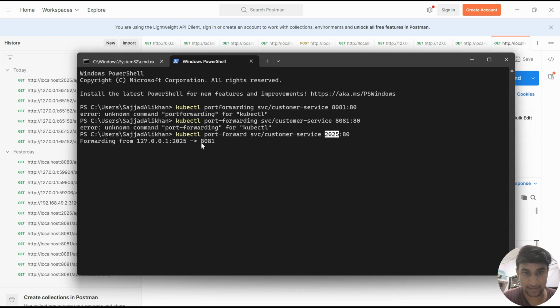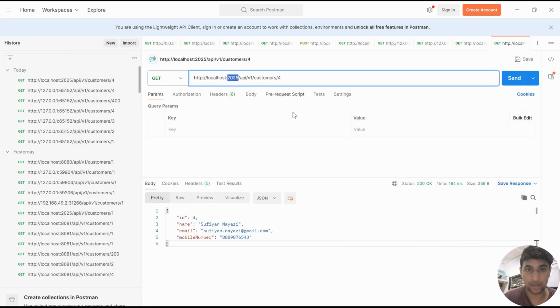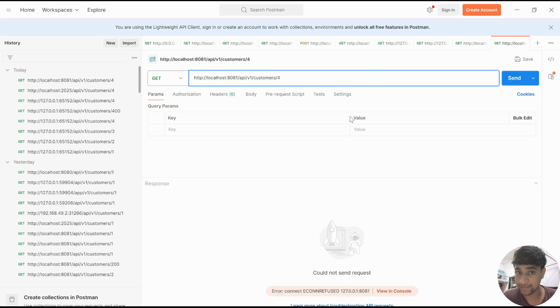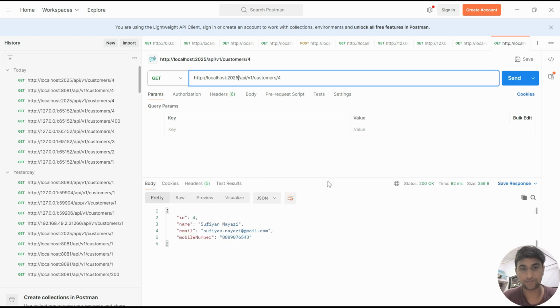I am able to access the application on 2025. If I type 8081, I won't be able to access this one. So let's see, I can't access this one. So, 2025. See, I am able to access the customer service. So this is how you can forward your port. Instead of using the Minikube IP address, you can use the localhost, and you can use whatever port you want to run your application on. I hope this is fine.